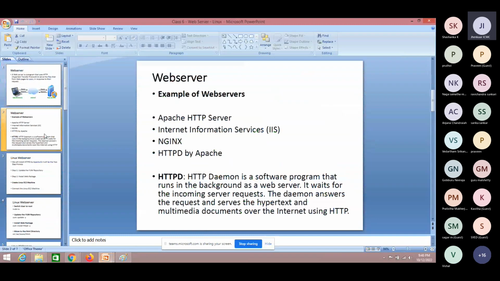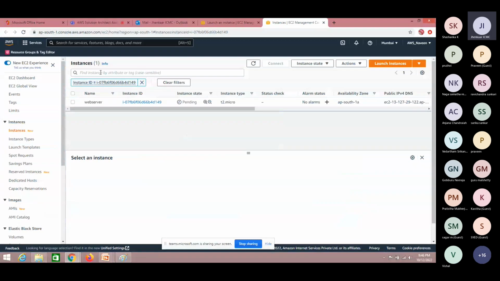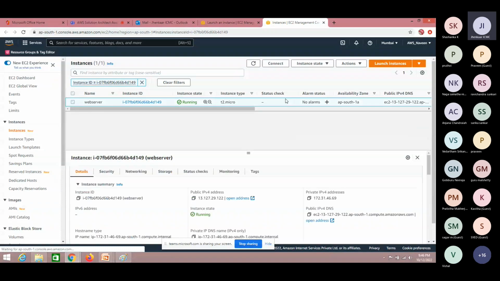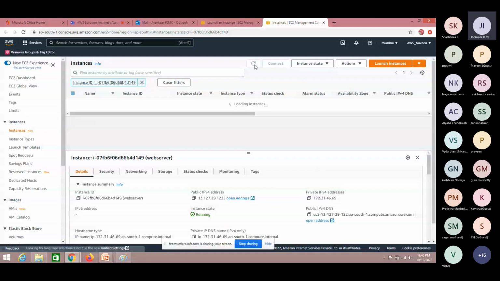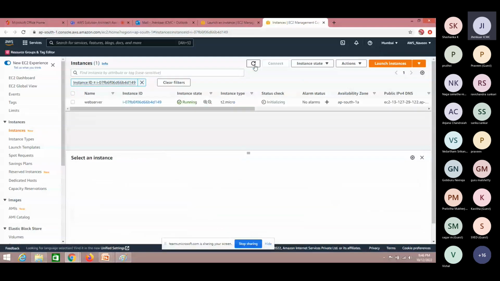Okay, we'll see that. Let it run for some time. As and when we create an instance, we are supposed to do the status check. It has to pass 2 levels of check. We will see what the two levels of checks are a little later. It is initializing.